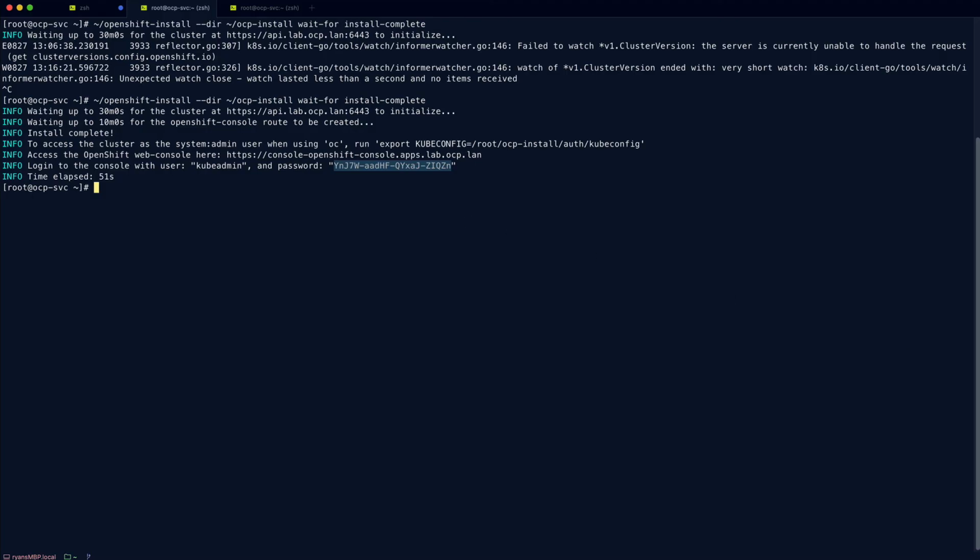Now, if you don't have this output for some reason, don't worry about the password too much. There's another way that you can get that. It's in the auth directory that we originally created when we created the configuration files for the cluster. You can see it's under the kube admin password.